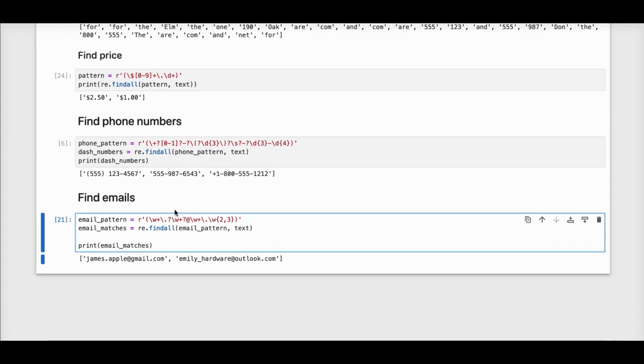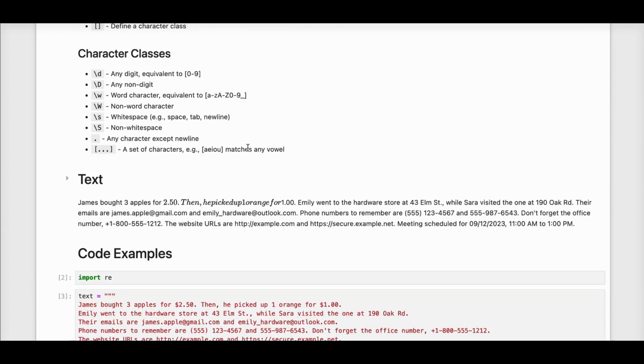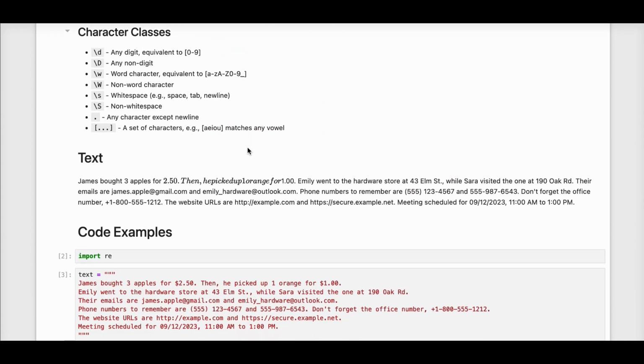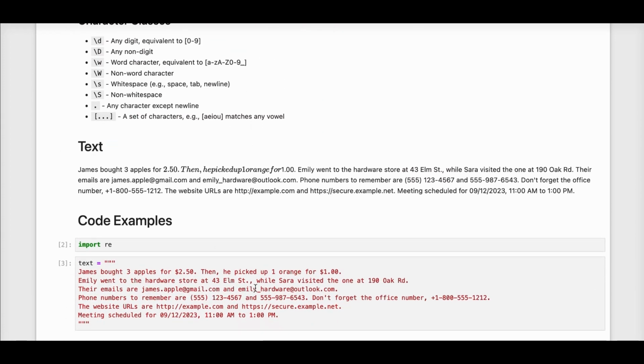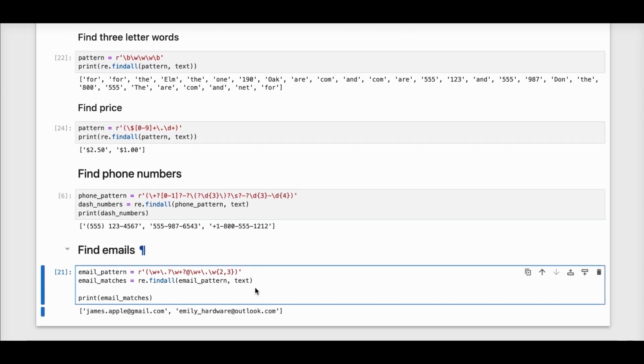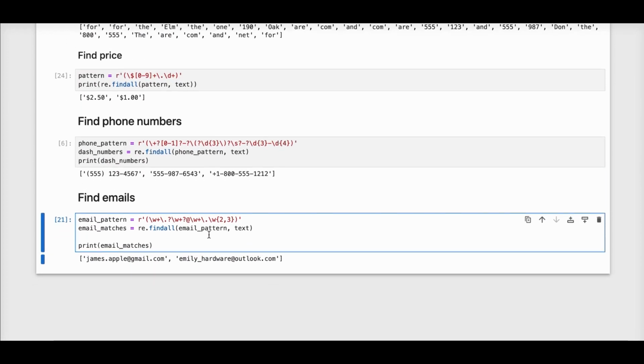So what we're trying to achieve here is to capture the emails as well. So how do we do that? Let's go and inspect our code. We have 2 email addresses, right? But then again, we don't have to specify that here.